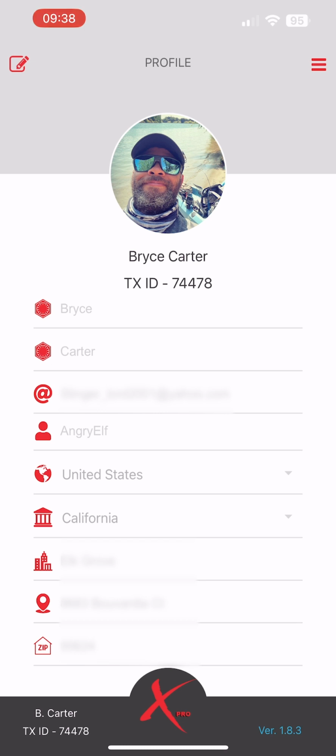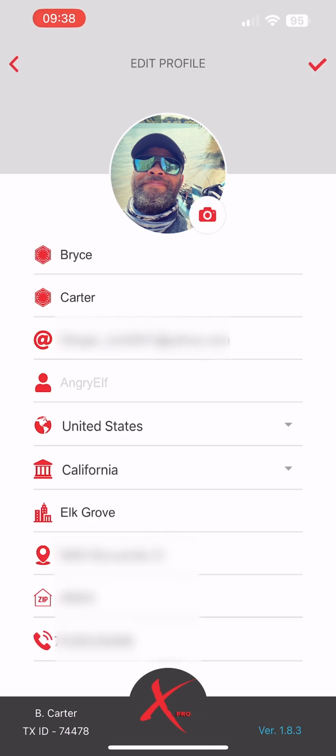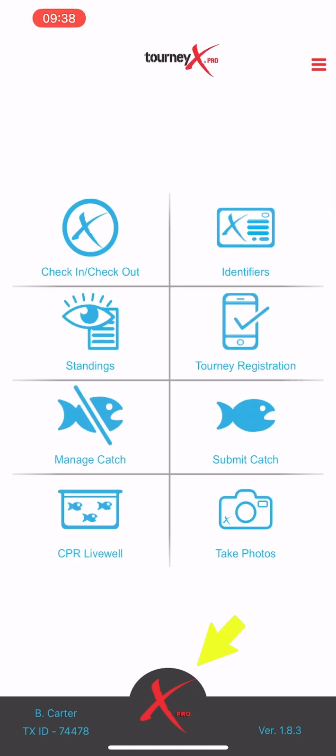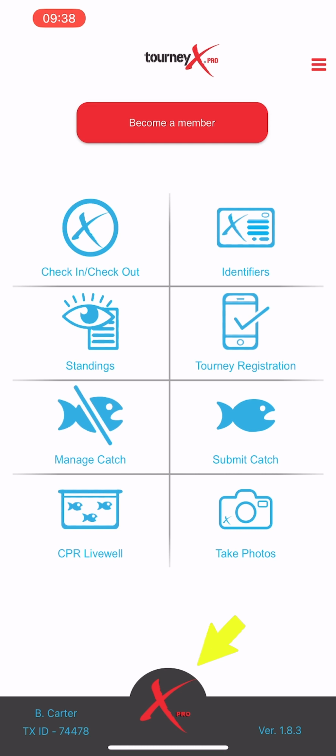If you wanted to make changes to that, you would click on the edit button up here in the left corner, and now you're able to make changes to all those. We're going to cancel that since we're not making any changes. And then to go back to the main menu, we're just going to click on the X Pro button right in the middle. That brings us back to the main menu. So we'll work from left to right, top to bottom.